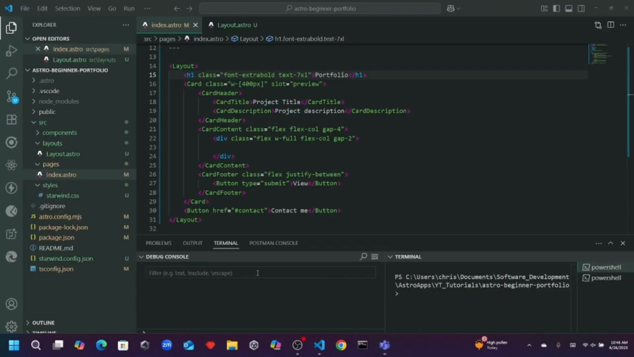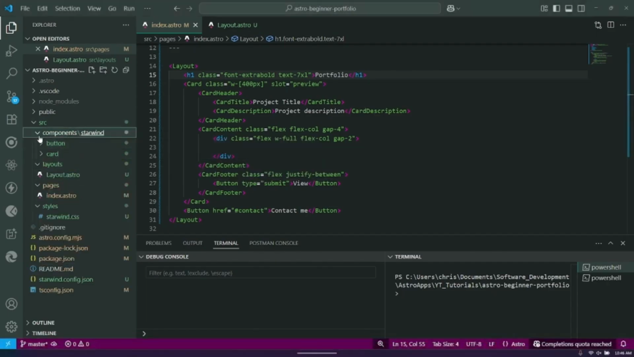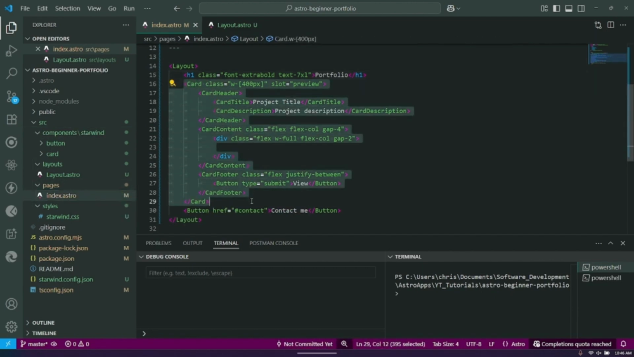Okay, welcome back to Code of Petit Pois. In this section, we're going to start looking at components. So I've made a folder here called components. And so far, we've only got our Tailwind components that we've been using. And what we're going to be doing is actually taking this card here that we have in our index file and converting that into a component.